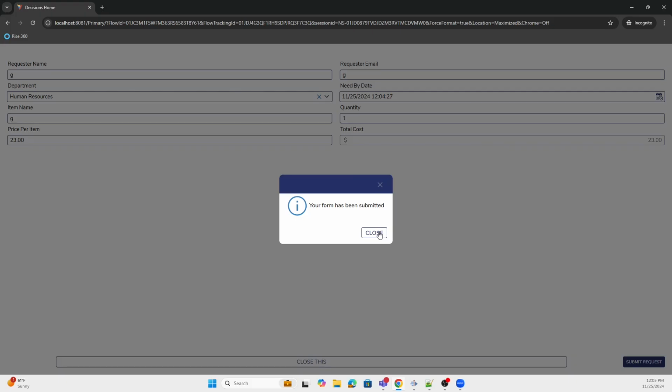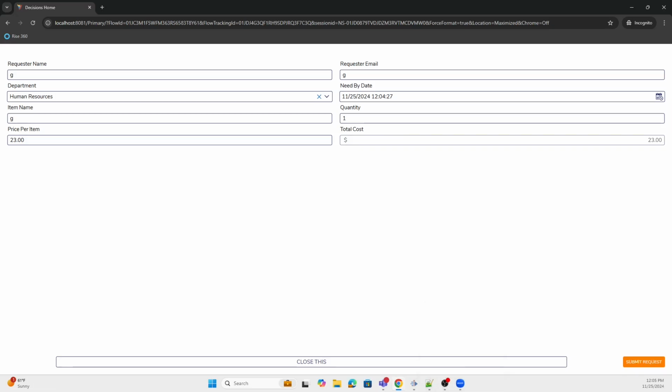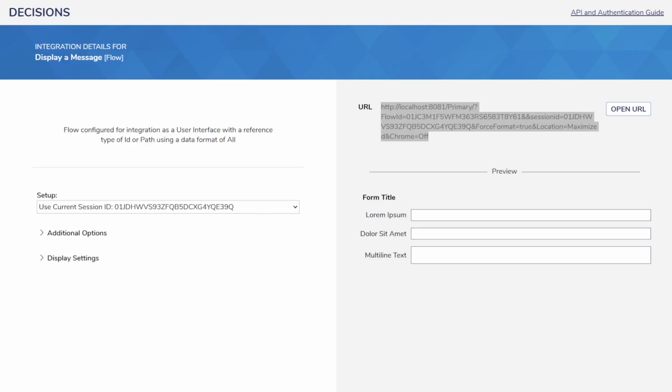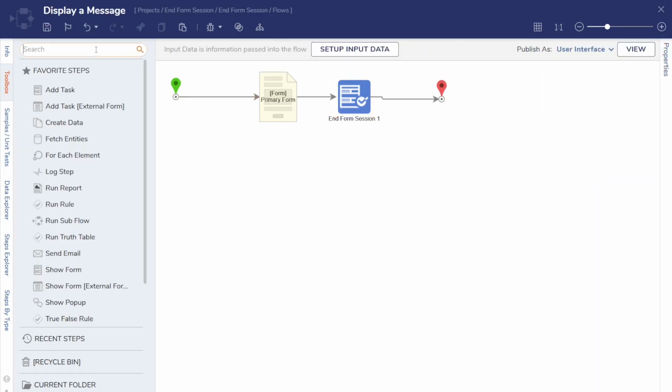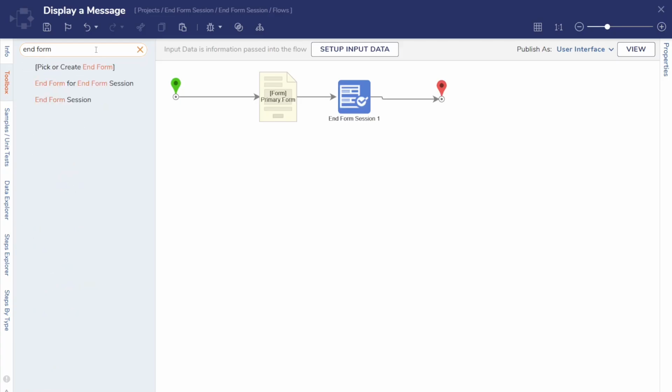So when you are trying to call a flow via a user interface API, you may wish to use a different method to convey that a form has been submitted rather than the end form session step. In fact, what I would recommend instead is instead of an end form session step, you simply add an end form.